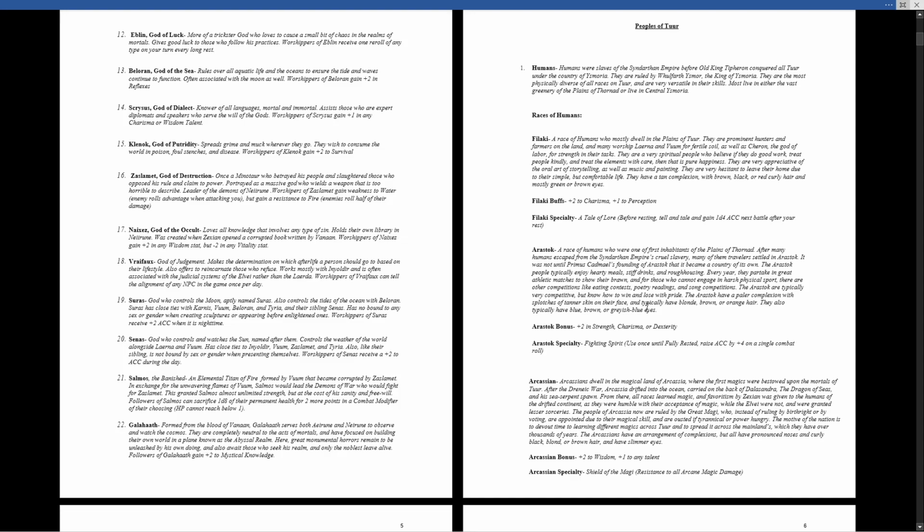Again, these buffs are related to the main culture of what, like, race you're a part of. And then their specialty, which is also unique. Think of it as either a spell or a unique buff to either a modifier or a vital stat. So this specialty is a Tale of Lore. Before resting, tell a tale and gain 1d4 ACC next battle before your rest. So what that basically entails is that before you have a short or long rest, your next battle, you can have an increase of 1d4 accuracy, depending on how I designed it, how good your tale is.